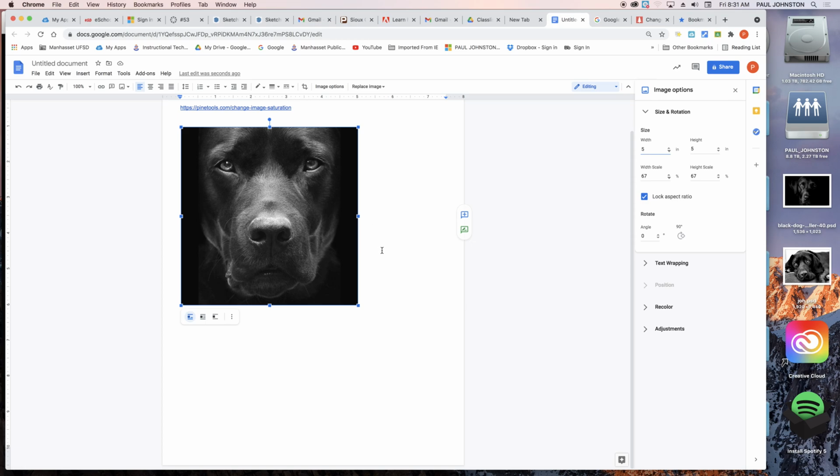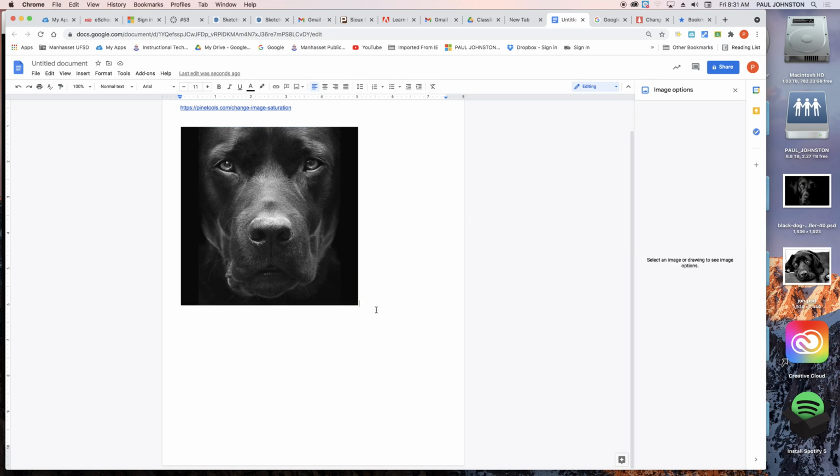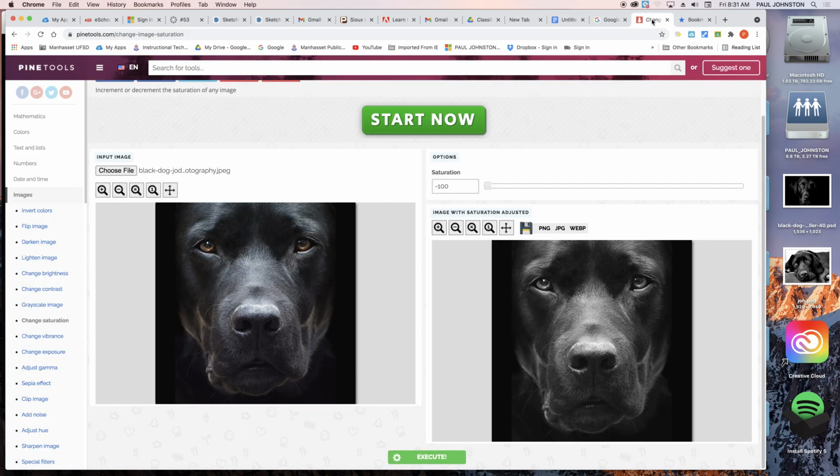This one's 5:5. Actually, let me get a different size image. Try it that way. So let's see. Go back to my Pinetools here. I'm actually just sticking an image in. This is pretty easy. You just choose the file, put it in, bring the saturation all the way down to the bottom, and hit execute, and then save it as a JPEG, and that'll send it to downloads.